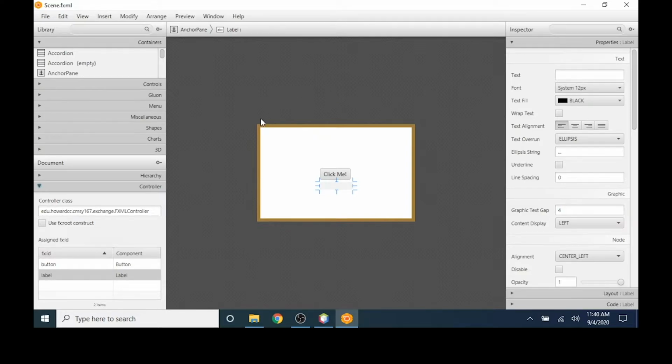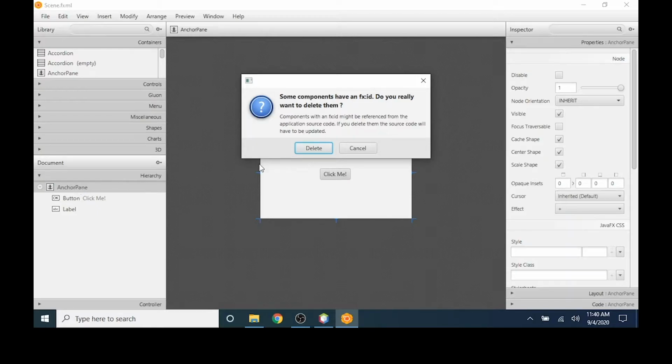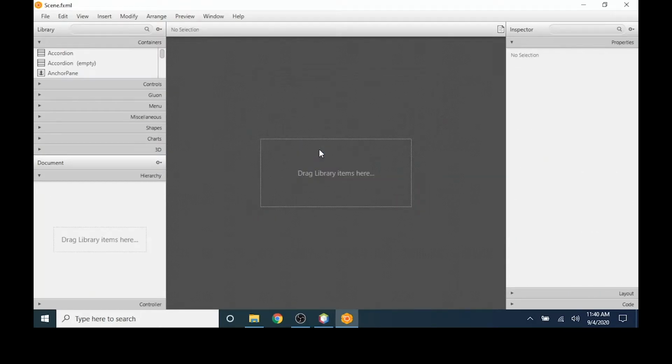I'm going to get rid of all of the elements that I have here, and in the process, I'm going to lose the information that I have in the controller class. So I'm going to select that information now and choose Control-C to copy it. Now when I go back to the hierarchy, if I click the anchor pane and press Delete on the keyboard, I'm asked if I want to delete this component, and delete all the components that are underneath of it. I'll select Delete, and you'll notice everything is gone.